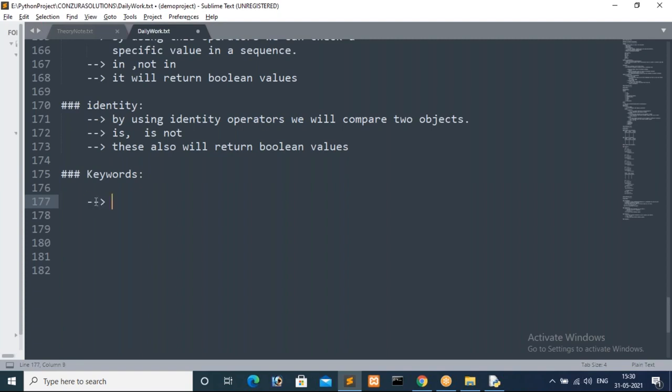So keywords will convey something. Here I got an answer: keywords can command the program, sir. Absolutely, keywords can command the program. Yes, absolutely, they command. Any other answers, please? I got one answer: it has a special meaning. Absolutely, keywords have a special meaning.